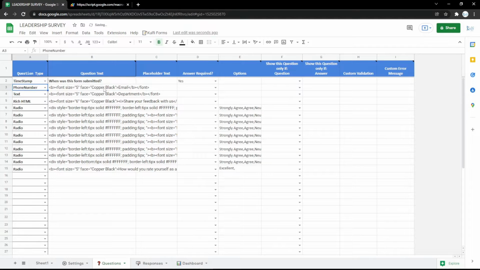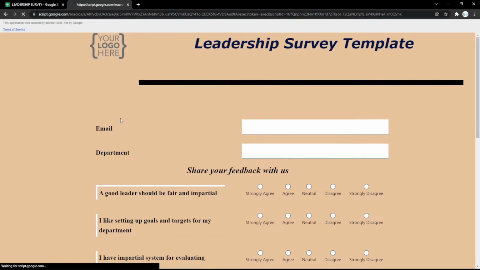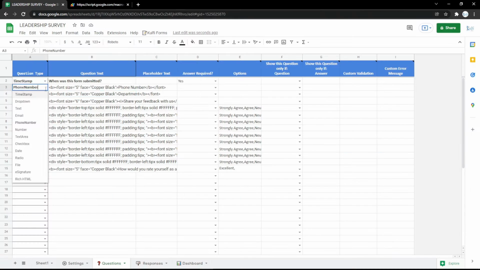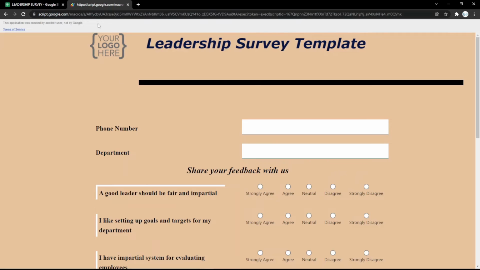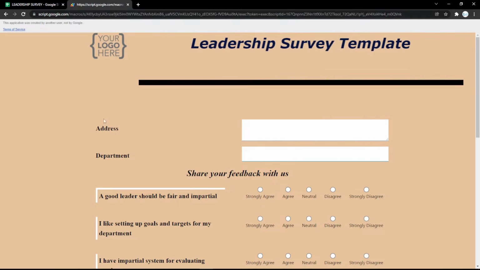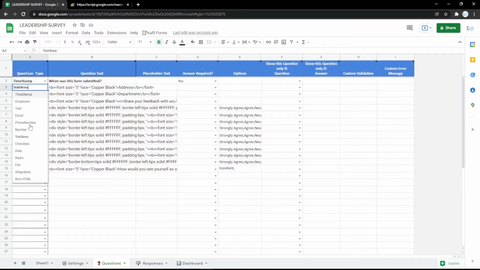And then you can use another question type, for example phone number like this. And then don't forget to change the question too, and it will change instantly. It's very easy to use, but if you have any confusion, just comment down below. And then you can use text area too. This is usually for address because it has a larger field than usual text. It will show like that.